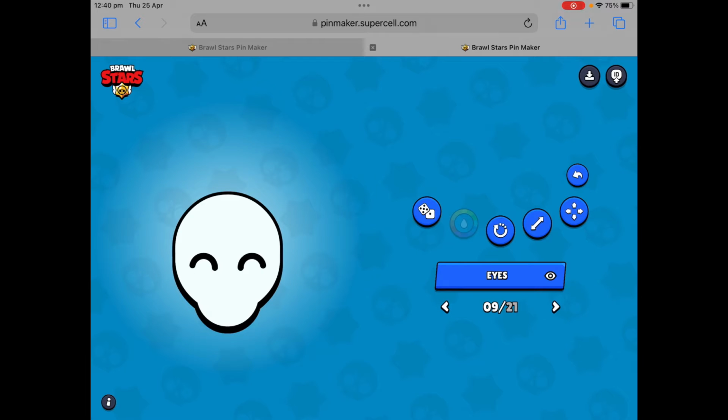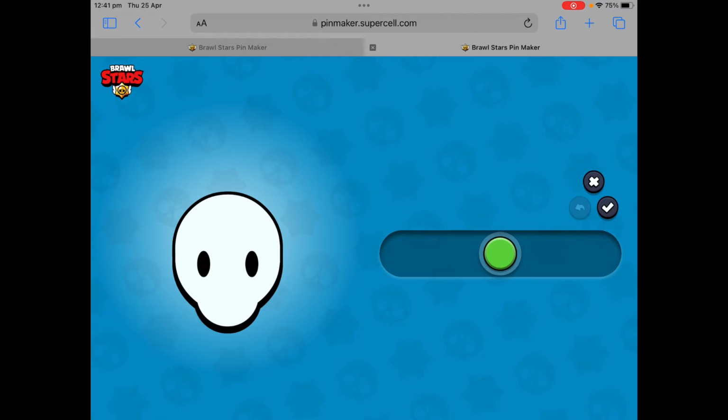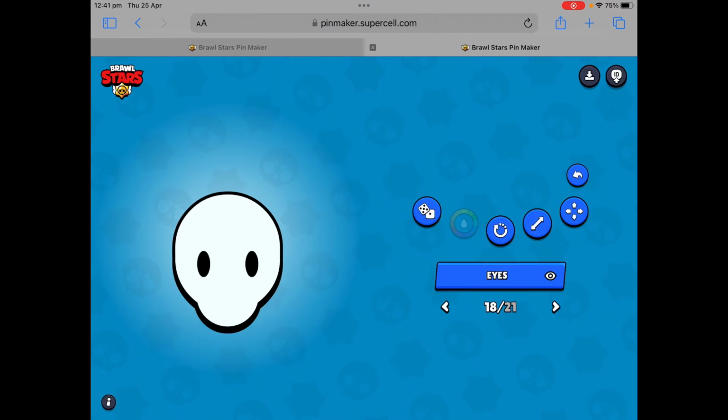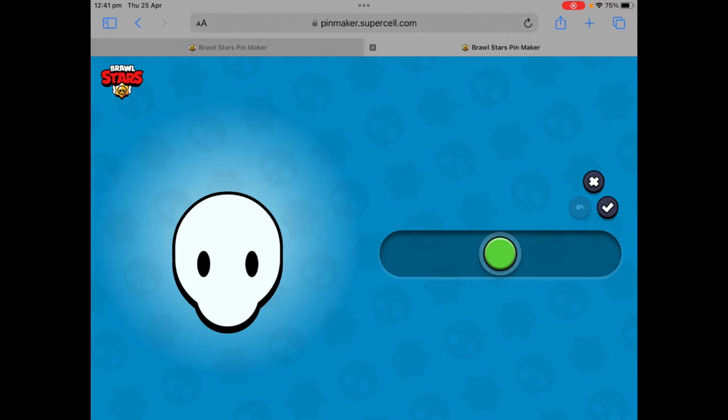I like those ones. They could be good for a happy chicken, actually, couldn't they? No, I think I'm going to go with the number 18. Now, you can change the size. So if you tap on this diagonal arrow here, you can slide the bar. You can make them big. You can make them small. So I think let's go for that.